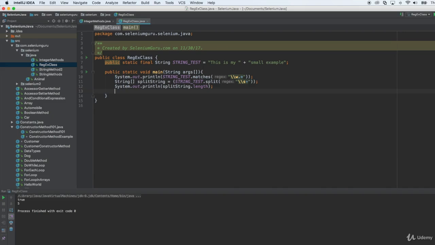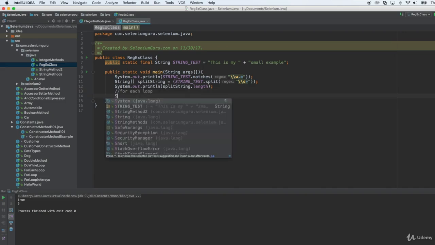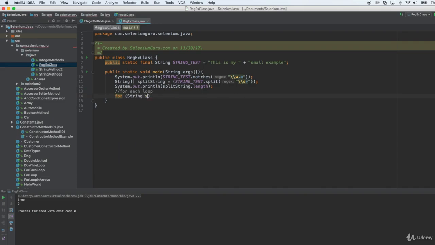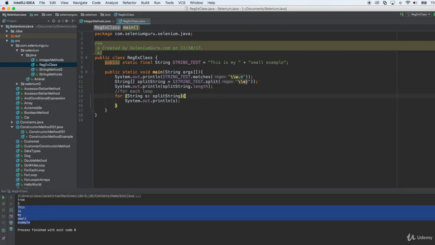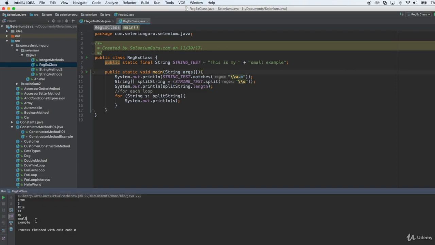Now I'm going to do a for each loop in here. I'm going to do for String s inside this split string array. Then in here I'm going to print. So let's try that. And you can see here, it says this is my small example. Here I've got this \s+ because I have more than one white space. Let's just do this, see what happens without the plus, and it still works.